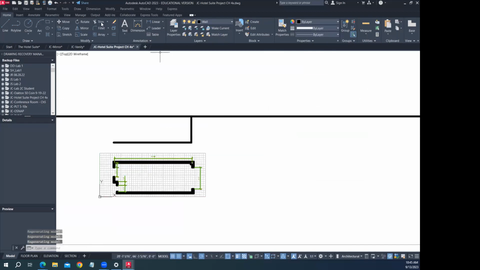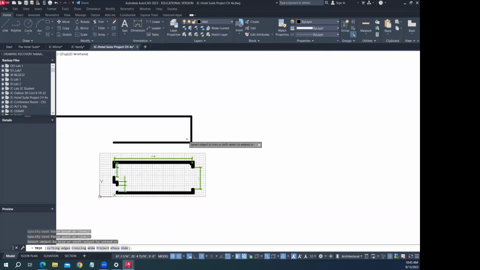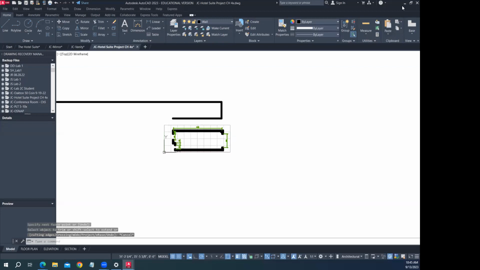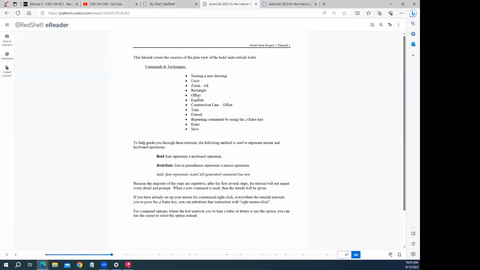And then I can go through and work on things like trimming, where I can trim those lines. So we checked our units. The zoom all command would be a command that we could use to check the entire display. And so we'll use zooming a lot as we go through and we create different geometries.